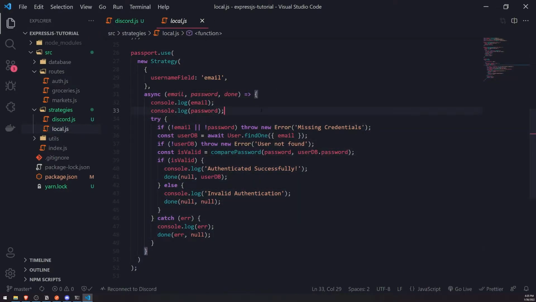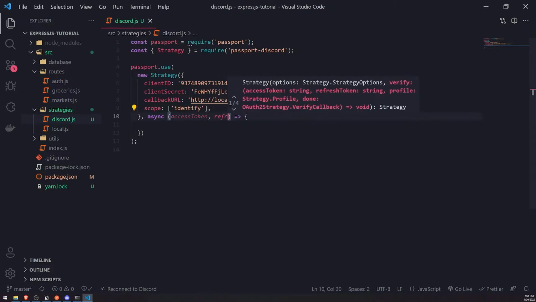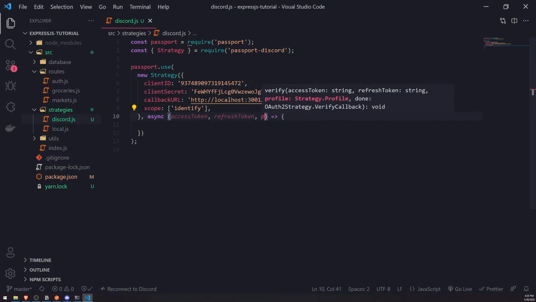The major difference is that instead of having 3 parameters, email, password, and the done function, we're going to have 4 parameters. And those 4 parameters are the access token, which is the first parameter, the refresh token, the second parameter, the profile, which is the third parameter, and then the done function, which is the fourth and last parameter.